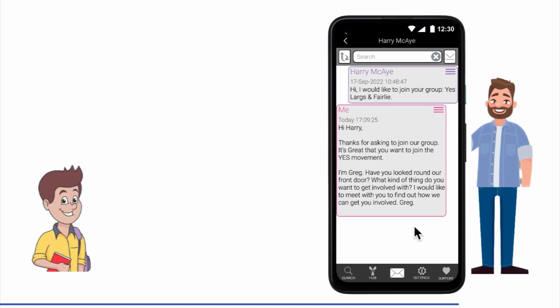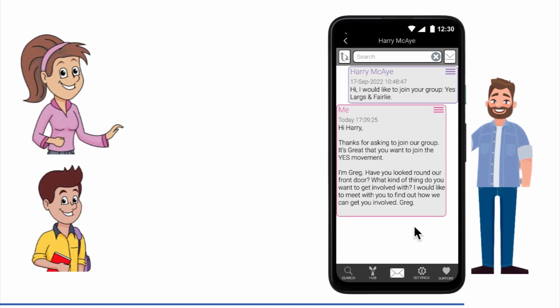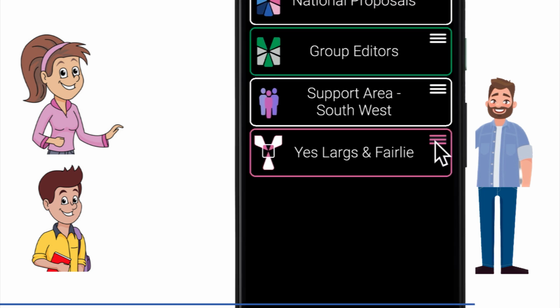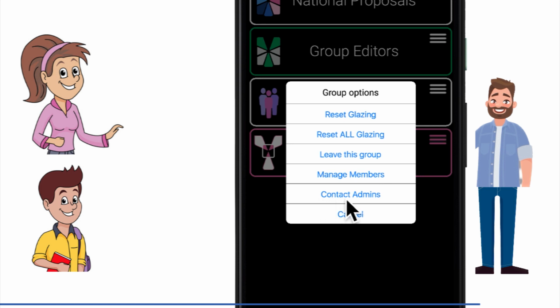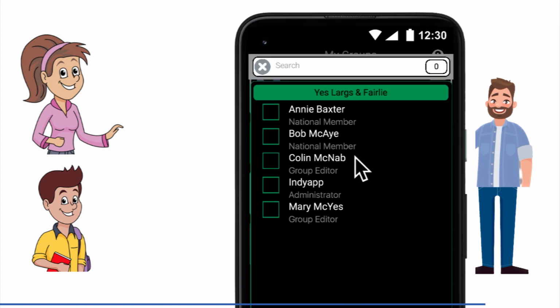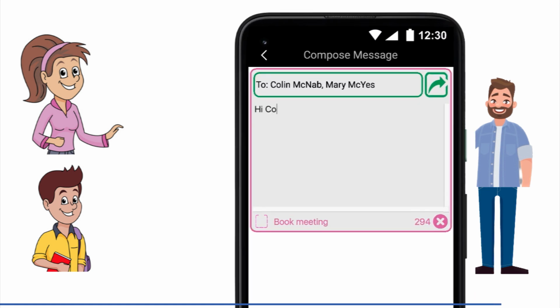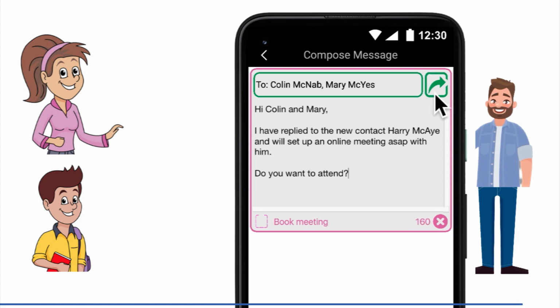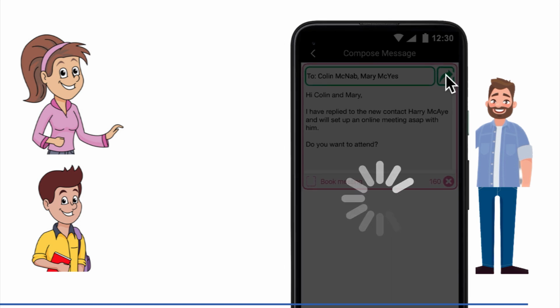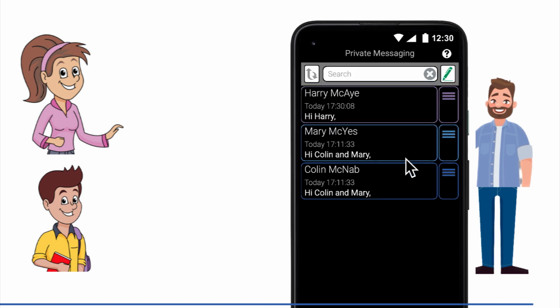How do you quickly alert your other editors in the team that you have responded? Go to your group on the list, select option Contact Admins, and select your fellow editors. This opens a message to be sent to the contacts you've selected. This is a simple way to let the team know that the new contact has been answered and the welcoming process is in hand. I should highlight that this does not create a group chat, only a private message to each editor.